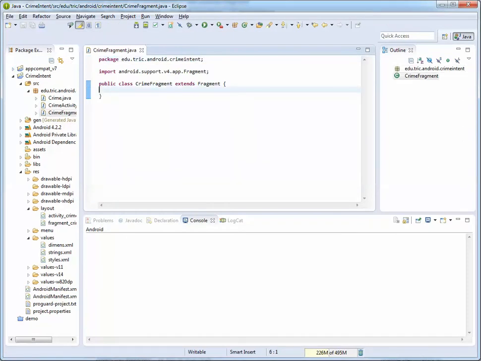Now, the first thing that we're going to look at is using the onCreate method. And one thing that we did in the onCreate method in the activity was to call up the view, the layout file, and inflate the view, and then send that back to the activity. We're not going to do that with the fragment. We're going to use a different method, which is called onCreateView, and then we'll use an explicit call in there to inflate the view and send it back to the activity.